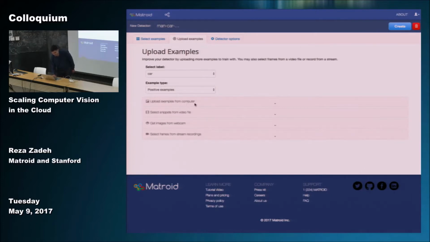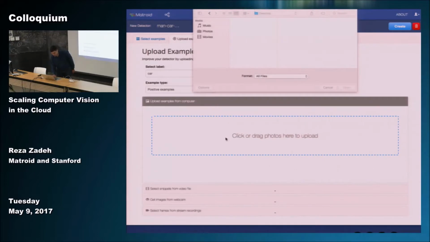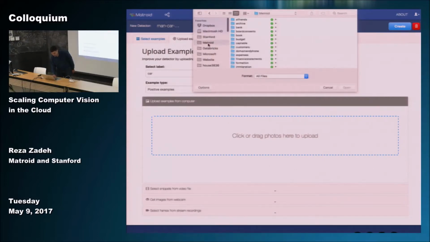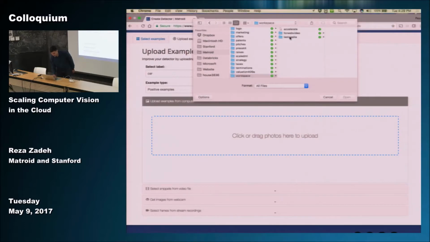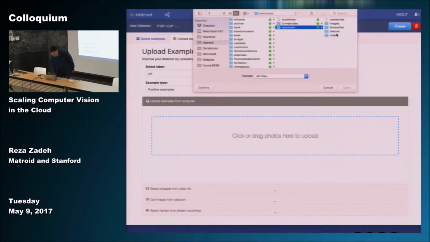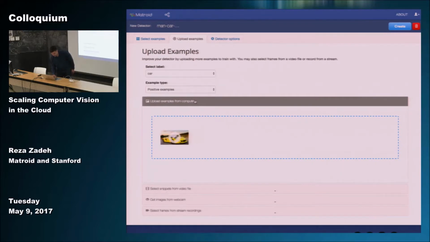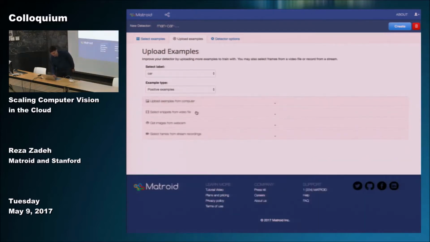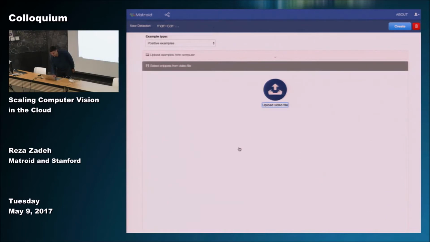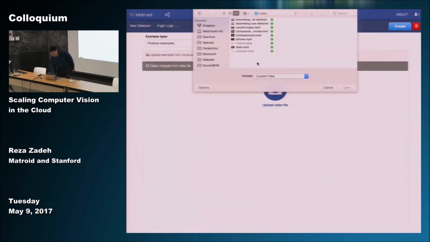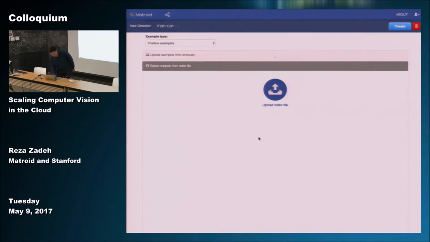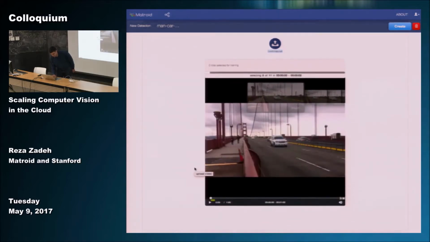And so here, I can upload examples from the computer. So let's say I was uploading examples of cars. Test media, I have an example of a car here that is a reasonable example. So that's no surprise. Of course, I can do that. Here's more interesting. So this is where you see our own video player at work. So we're looking for cars, and there's a video of cars driving by on the Golden Gate Bridge.